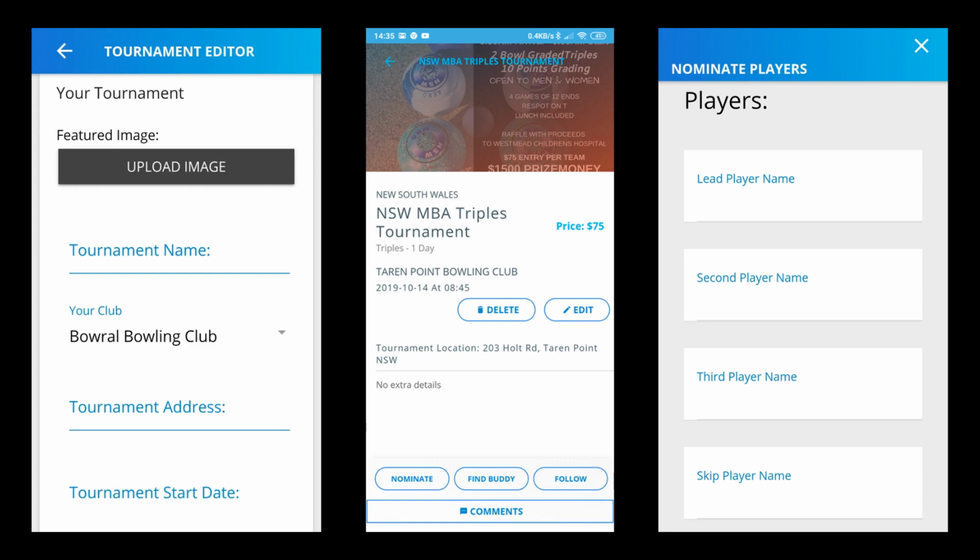We will be introducing find a buddy and the follow button as well. The find a buddy is basically if someone wants to play in your tournament but they don't have any players to make up their team, they can hit the find a buddy and their name will be listed on your end of the club admin side of basically singles who are looking for people, and you have the opportunity to match people up and then they can create teams.